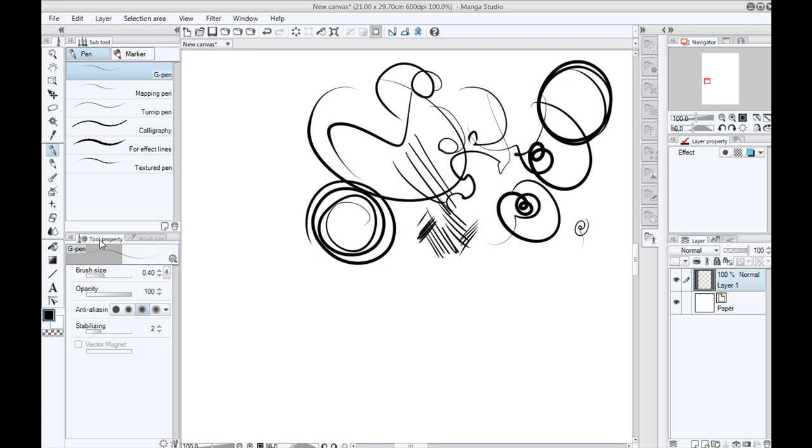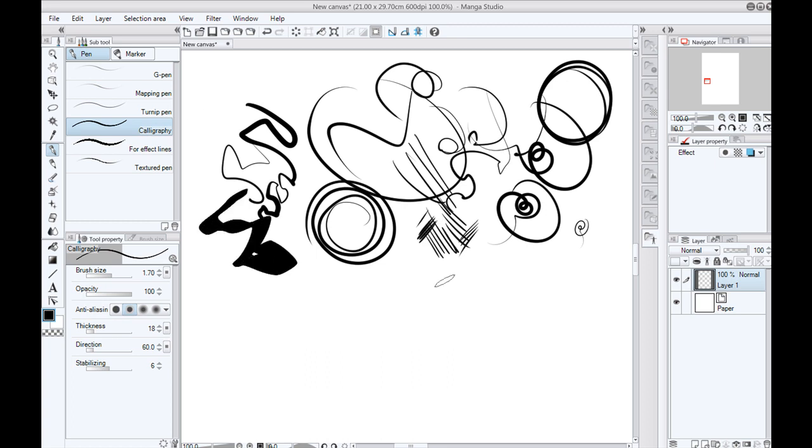We got some anti-aliasing and stuff. But anyway, what do we got here? G pen, mapping pen. What's that? Okay. Turnip pen. That sounds kind of fun. It's a little bit of a thicker one. A calligraphy brush. This is pretty cool.